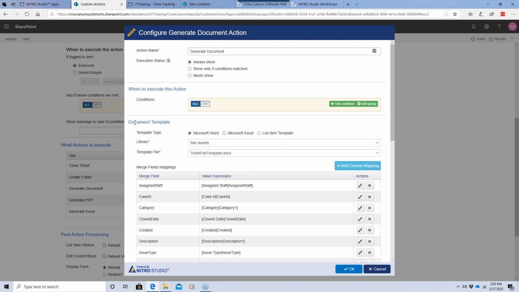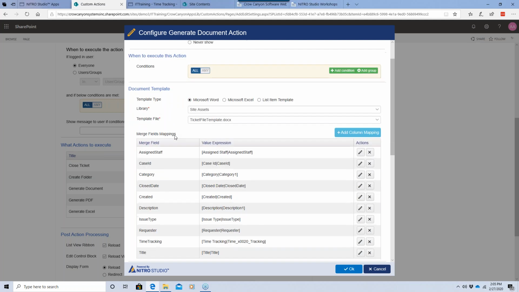And you'll see you have the options here in the document template section. This top section should be pretty familiar to you. This is pretty common throughout our custom action tools. But this is where we get into the meat of it, this document template. This is where we can choose of the three options. You have a Word template, you can have an Excel template, or the list item template, which is going to be the print template that we can pull from.